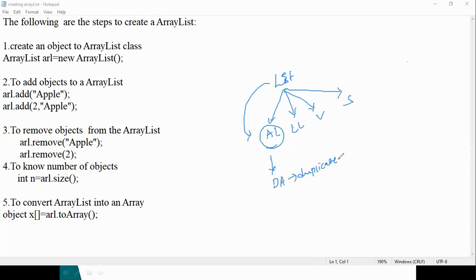right? And duplicate elements of different data types, not a single data type. And this ArrayList class maintains the insertion order. And this ArrayList is non-synchronized. Non-synchronized means you can access the elements in a random manner. The elements stored in the ArrayList class can be accessed randomly because they are non-synchronized, right? These are the points you need to keep in mind while dealing with the ArrayList.